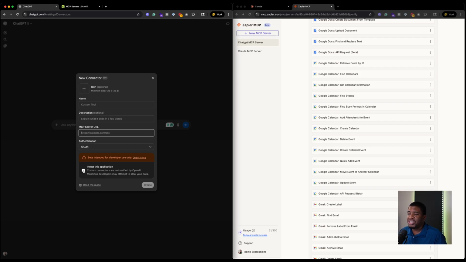It's up to you, but you would trust this application. And then if it's something that you're logged into, you might want to do the OAuth, just to give more security features to it.